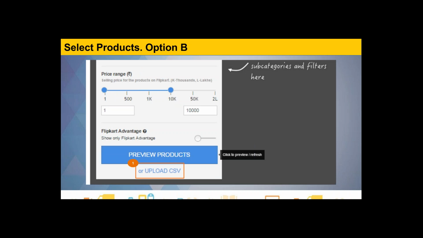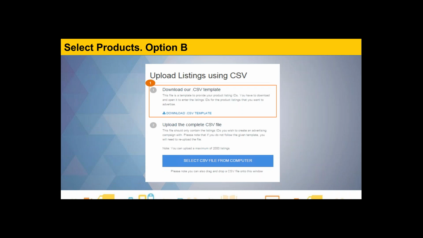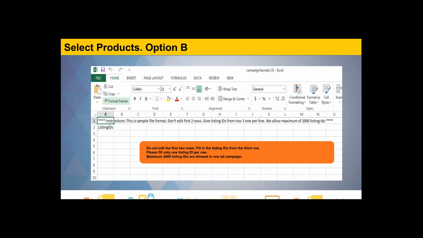Let's go through the second option. Upload CSV. Then download the sample CSV template. In the sample CSV doc, you need to follow a few instructions, such as do not edit the first two rows, fill in the listing IDs from the third row. Please fill only one listing ID per row. Maximum 2000 listing IDs are allowed in one ad campaign.